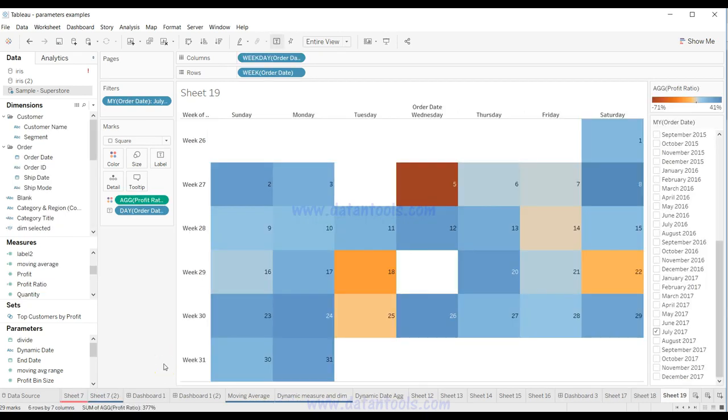Hi there, welcome back to the next video. In this video I will show you how you can create a chart like this, which is kind of a calendar chart having weekdays on top and week numbers over here, and this is basically a heat map or conditional coloring based on the profit and loss. So blue indicates that you are having a profit and negative indicates that you are having a loss.